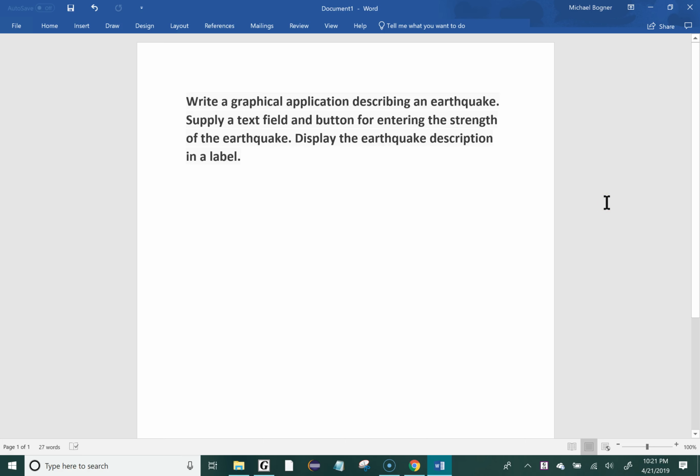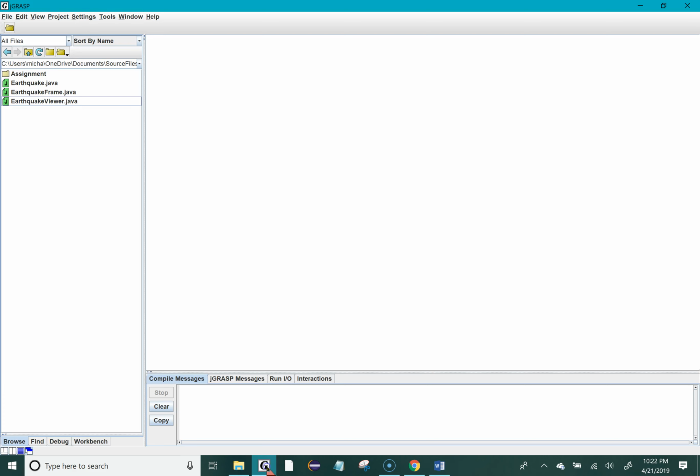Hello, what we're going to be walking through in this video is we're going to write a graphical application describing an earthquake. We're going to supply a text field and button for entering the strength of the earthquake and display the earthquake description in a label. So let's go into JGrasp and look at the actual code here.